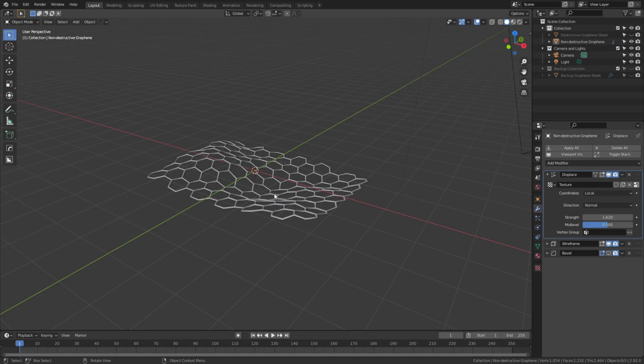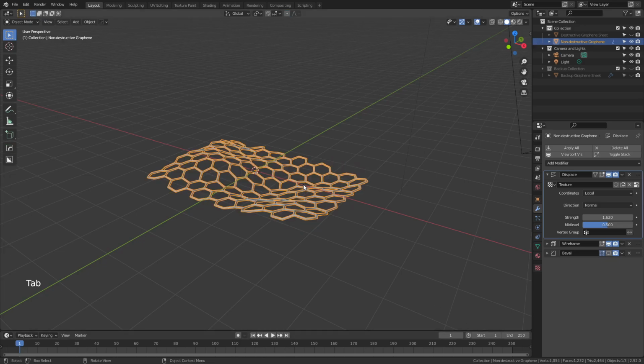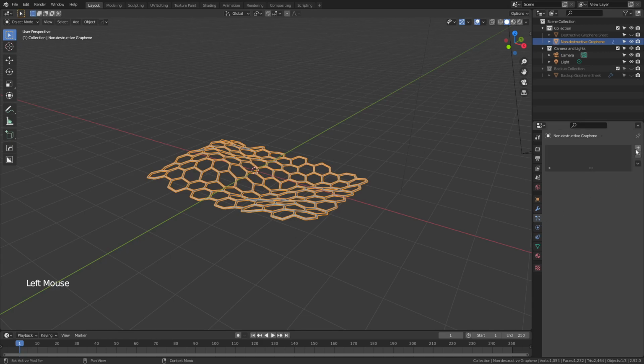To start, select the graphene plane and tab into Edit mode. Press A to select everything, and make a note of the number of vertices. From here, tab back into Object mode, go to the Particle Properties tab, and hit the plus icon.